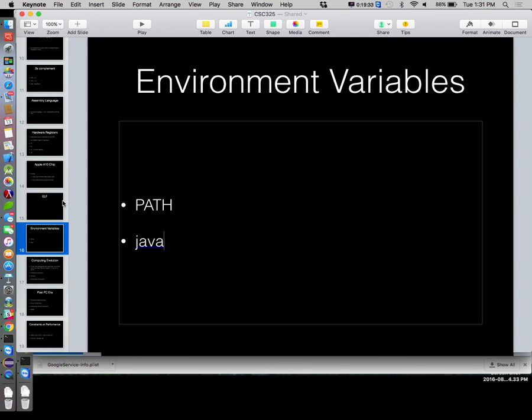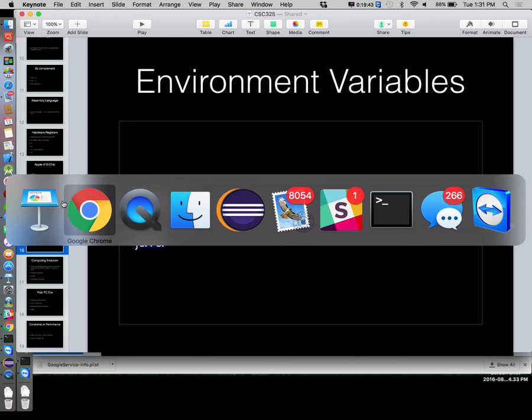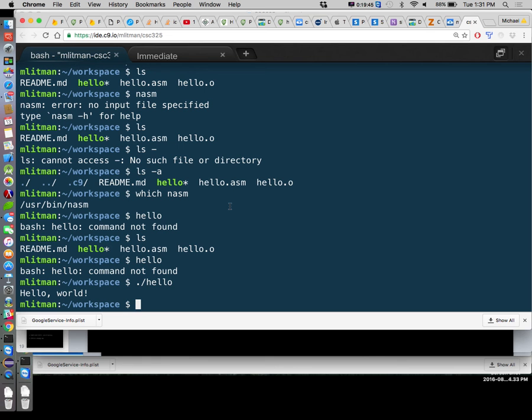All right, so that path variable is something the operating system relies on, and it's where it looks for where your executables might be. So what we've done out here is we assembled our file into object code. We then linked it into an executable. Okay. And we linked it with the operating system's libraries. And remember when we looked at our code originally?